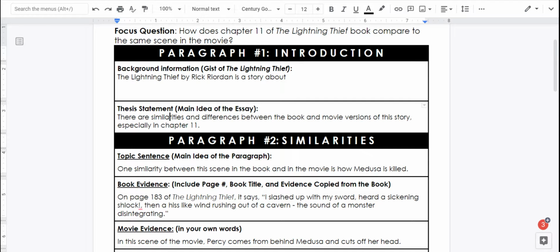Things to look for in your background information, we need to make sure that we have italicized the book title, and we need to make sure we have the author's name. Make sure that the title of the book and the author's name are capitalized. Make sure your sentence starts with a capital letter and you end your sentences with a period. Same thing in your thesis statement. Make sure you've got a capital letter and a period at the end.